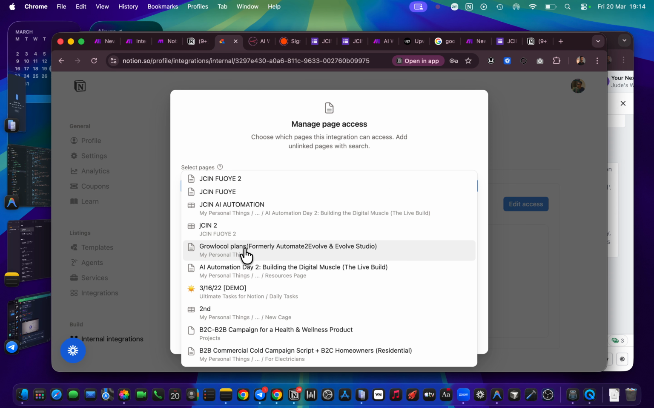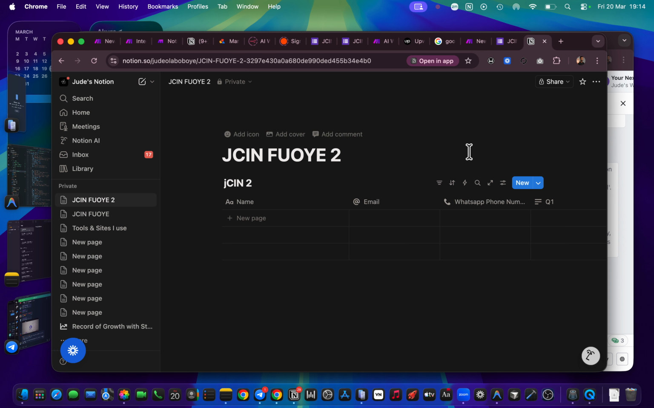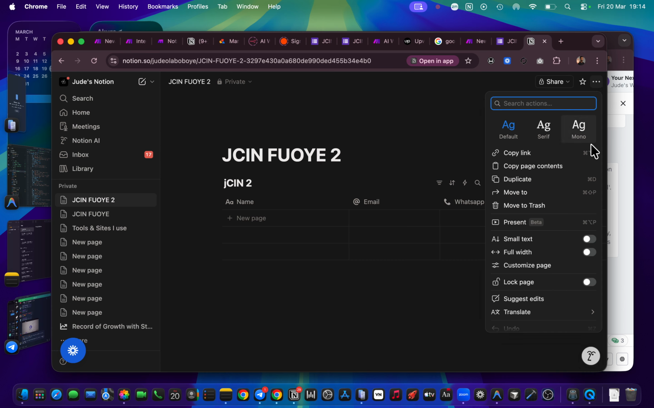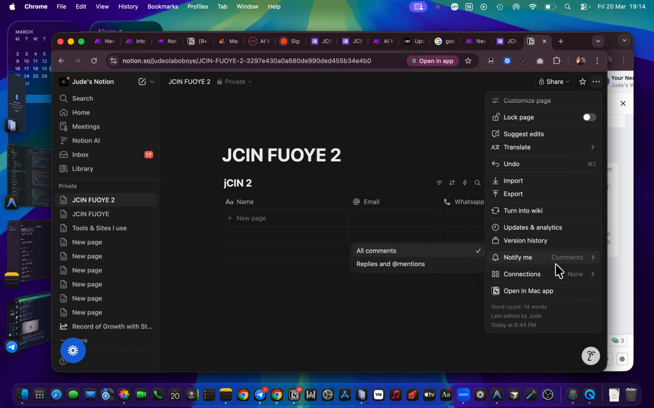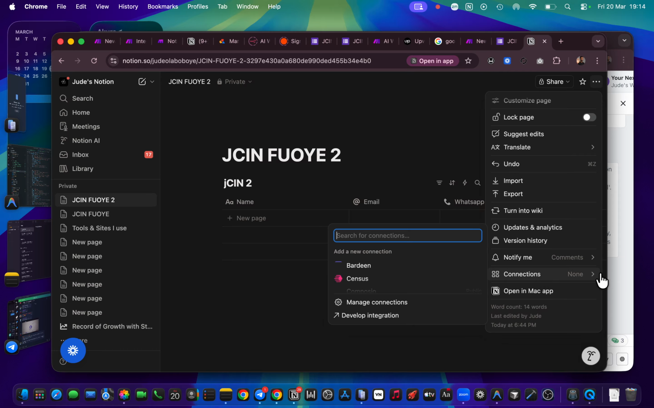It is here. There are also several other pages here, but JCIN Fourier 2 is what we're looking for. If we click on this, it's going to add to it. The second way you can do this is to go to that same database. You click on the three dots here and go to connections down here. It shows none currently.